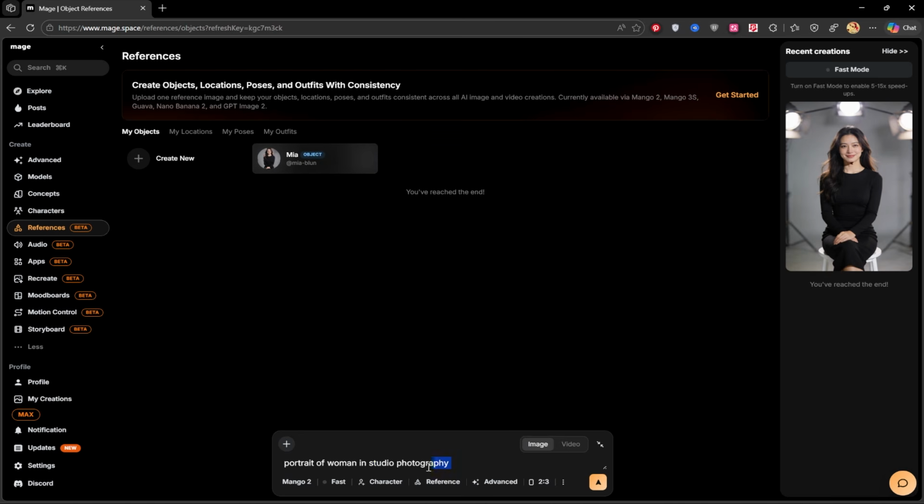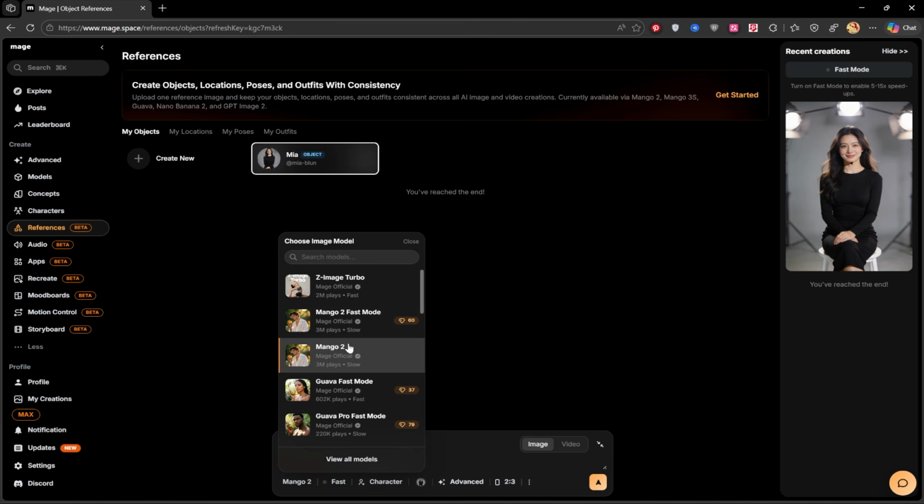Our character is now created. Now, all we need to do is type the @ symbol, and our models will be displayed. You can simply click on yours. For example, I'll type this phrase for her to see how it changes, in luxury party dress. Now, you can select your model from this section. I'll stick with Mango 2.